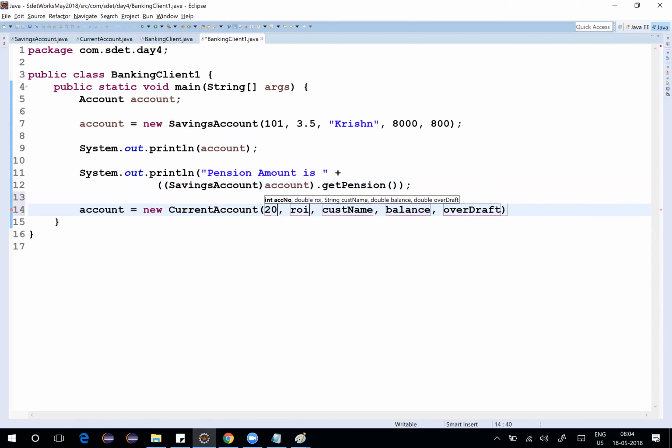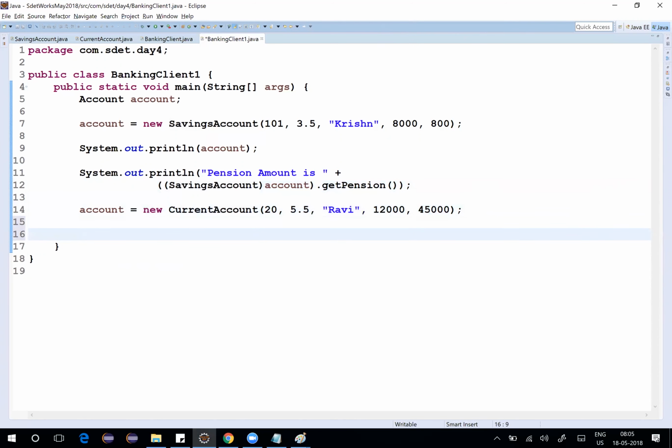I can say 2015.5. I'll have Ravi with some balance, like $12,000. I'll have an overdraft of $45,000. Now, if Ravi wants an overdraft account amount, I can always do CA.